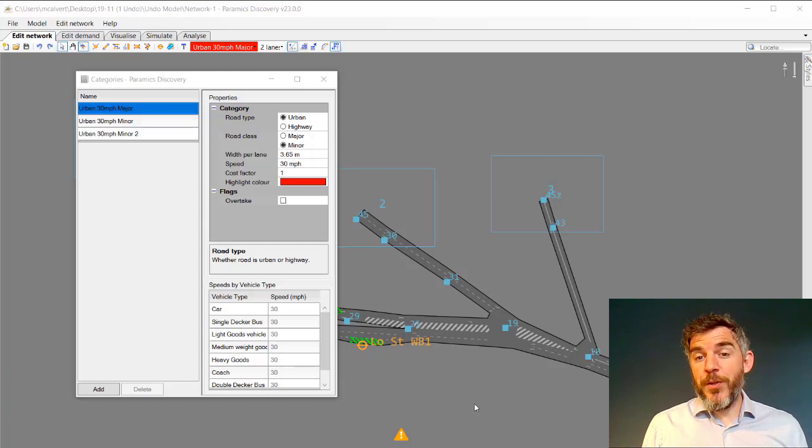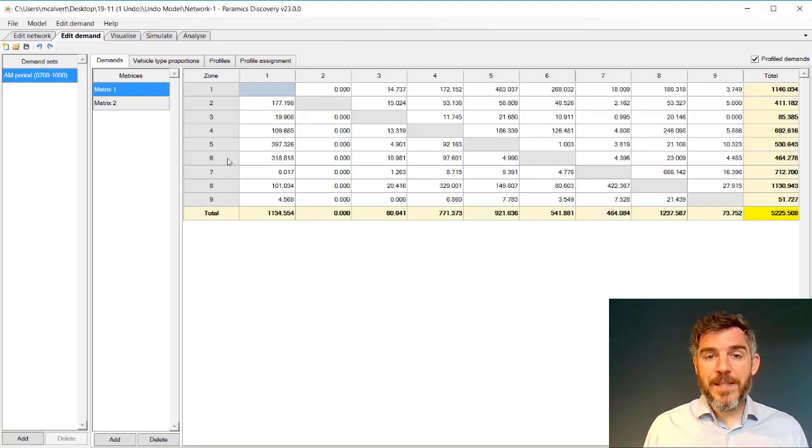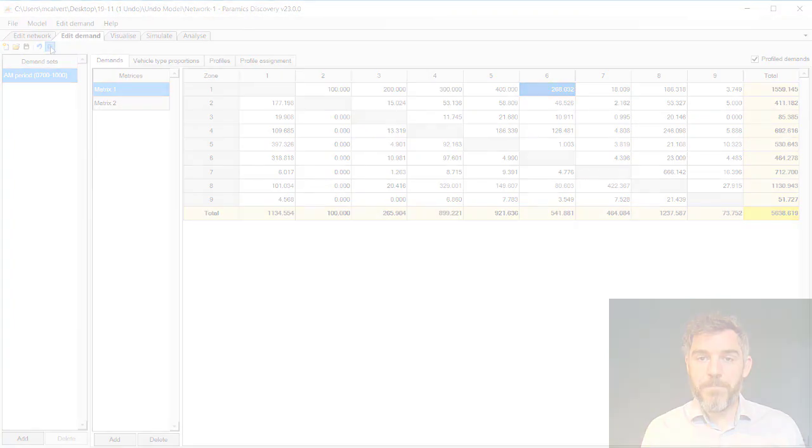Okay, so undo and redo applies on the network editing. It also applies in all of the dialogues, and it also applies in the Edit Demand tab where we have our trip matrices. So if I make some changes in here and just change the values on the various cells, I can then undo those and redo those again.